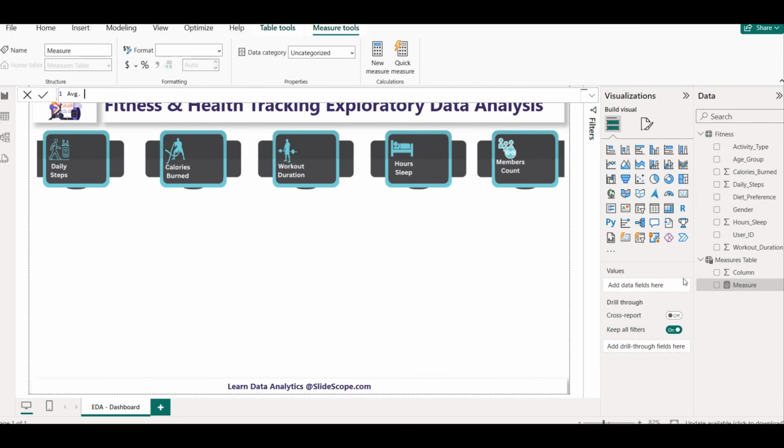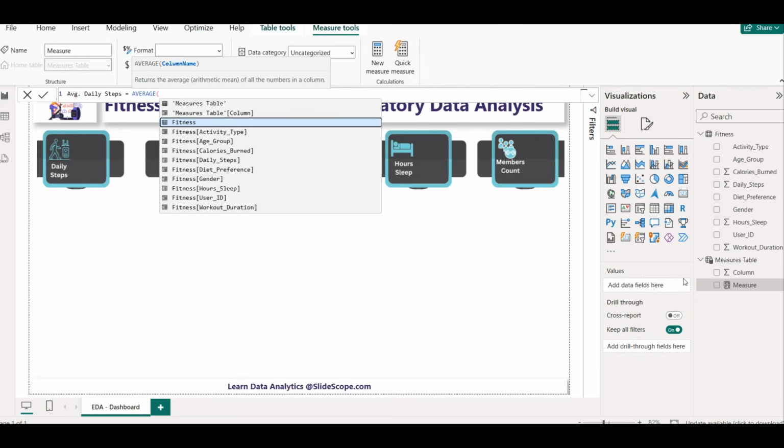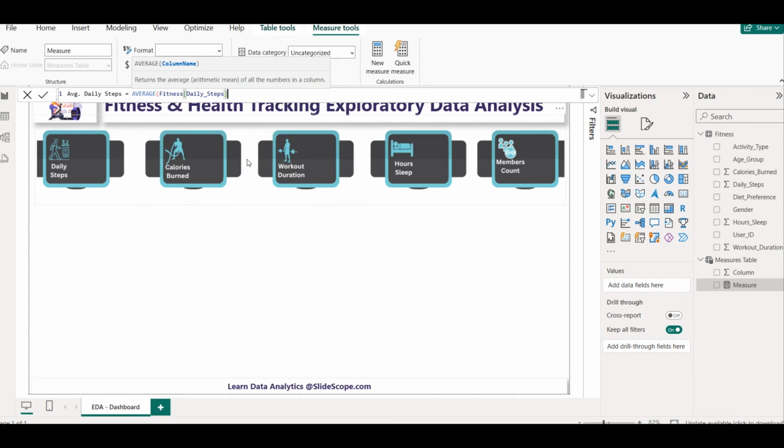that is average daily steps. So average daily steps can be calculated with the help of average, and you can see the table name which I have selected here, I have renamed it as fitness. So this is fitness age group. Here you have to find daily steps, so we will select that. This is daily steps. What is average daily steps? And now this is created.